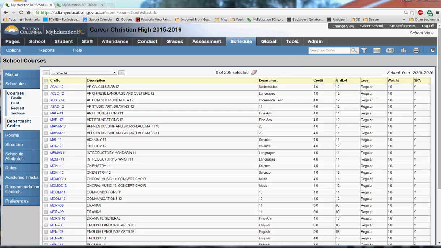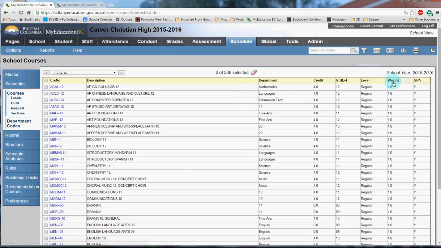So the first thing we need to do is set up your courses to ensure that they're included in the calculation of the GPA. In your Schedule top tab, Courses side tab, you'll have all of your courses. Now there's a field set in here that is for the GPA fields. So select that. And what we're really concerned with here is the Weight and the GPA column.